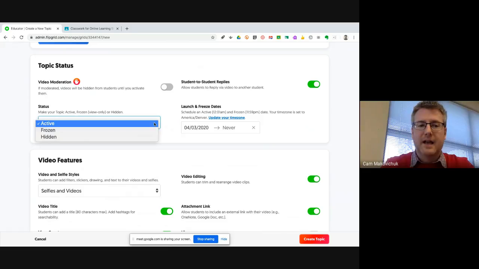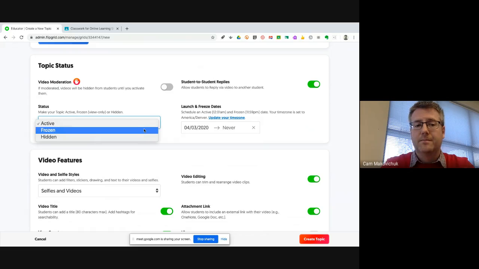The status, active, frozen, and hidden can be toggled here. Active means it's live, students can respond to it. Frozen means that students can see it, they can see everything that's been responded to it, but no new contributions can be made.